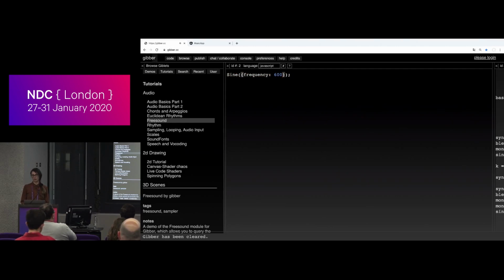And we hear a different sound. If I change 600 to 400, how many of you think that we will get a lower pitch? Who thinks that we will get a higher pitch? Let's try. Yeah, lower pitch, because we wrote a lower frequency.